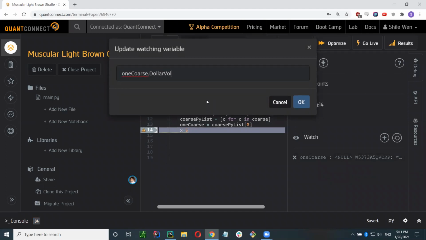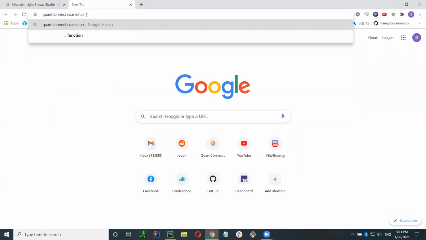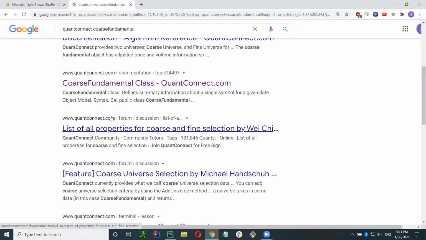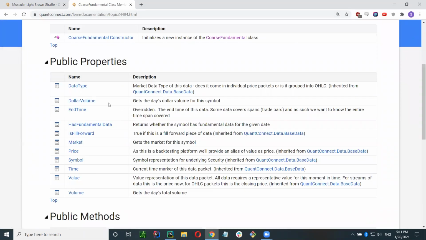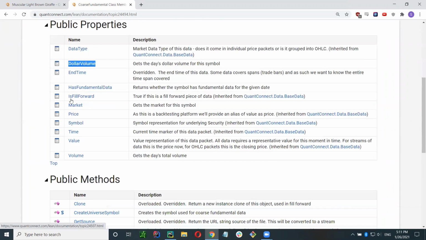Okay, let's see what some of the fields are. What these are is a QuantConnect course fundamental. The main thing we look at is dollar volume, which is the volume times the price. It's like volume, but we take into account the price of the share, so it's the amount of money of that stock being traded today. We have has fundamental data, I'm going to skip that for now. Then the price of the security, like SPY is like $400 or something.